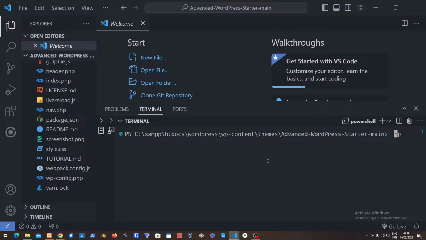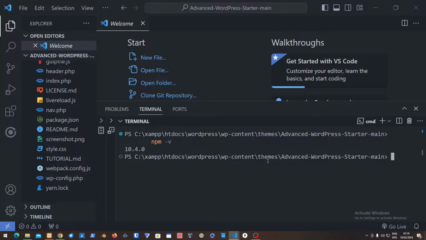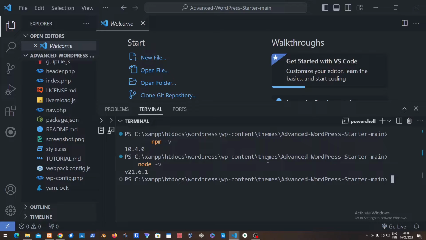So all you really need to do is just clear, make sure you have npm installed. Alright, so let me just show you that command. So npm and then v. Alright, and also make sure your node is installed. So again, that's going to be node v. Alright, and one last thing, because I use yarn, you can use npm if you want.